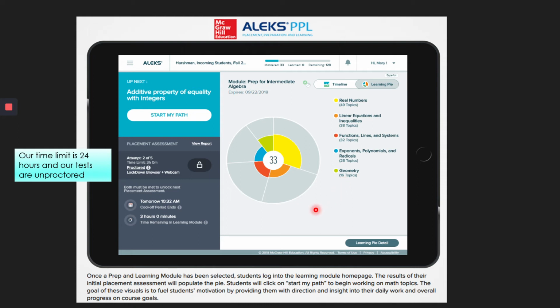Before we go and look at another bit of the learning pie detail, let's look at the left bar here and see what it says. So the student's going to see what's recommended as their next topic. So the topic that the Alex system has chosen for them to start with here is the additive property of equality with integers, and they can just go ahead and start that if they want to by clicking start.